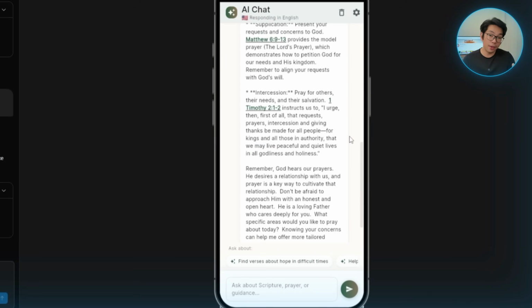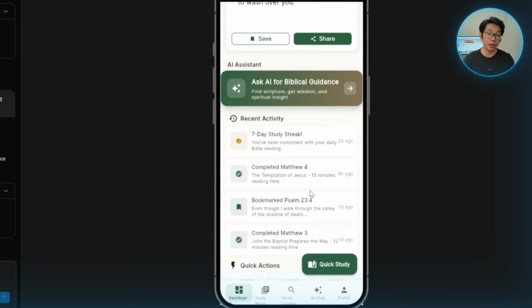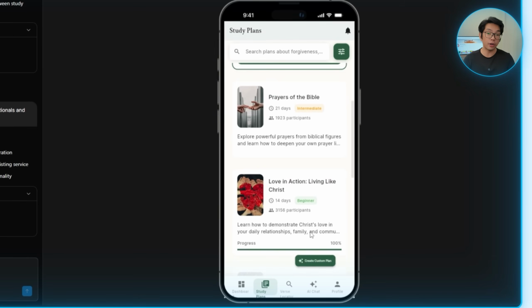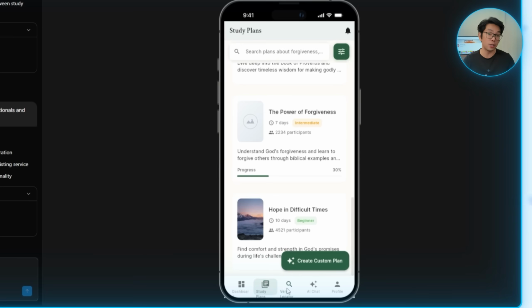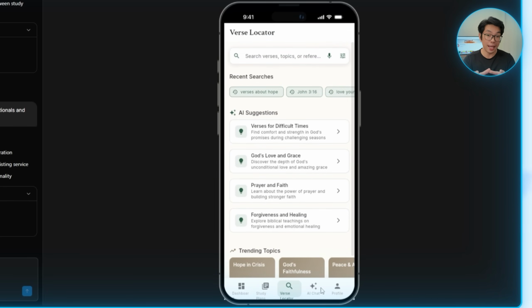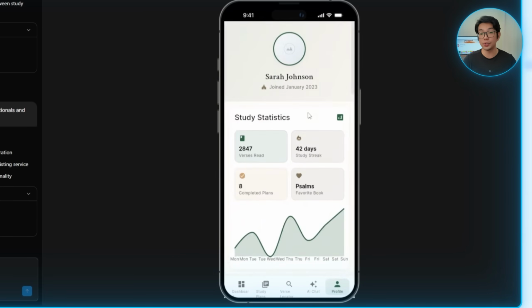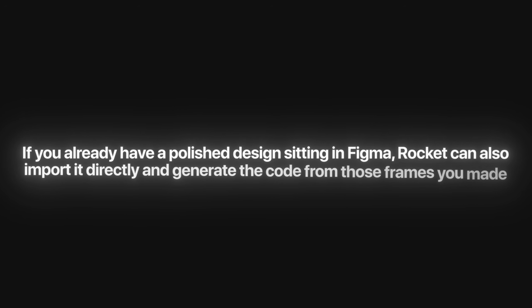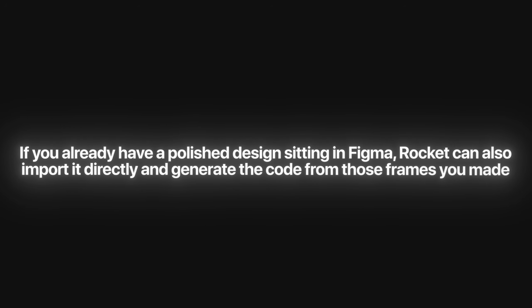And now that we're down there, we can go ahead and also go back to our dashboard and then click through the remaining sections. And for now, there are just placeholders here without any real functionality, but the structure at least is ready, and we'll be building those out in the next few steps of this video. Of course, not every project has to begin this way. If, say, you already have a polished design sitting in your Figma, Rocket can also import it directly and generate the code from those frames you made, so your app instantly matches the design that you've already been working on.